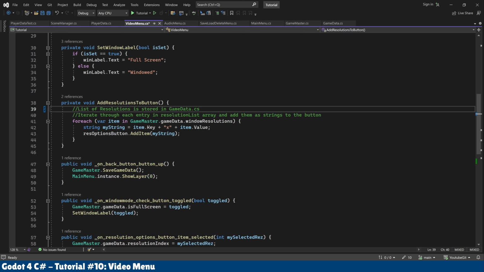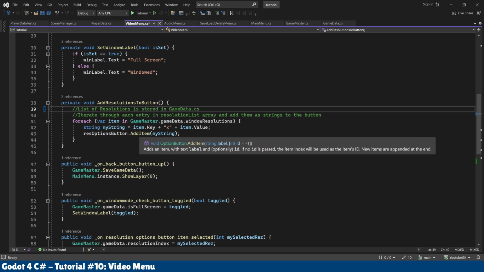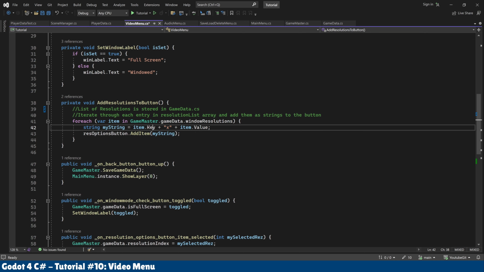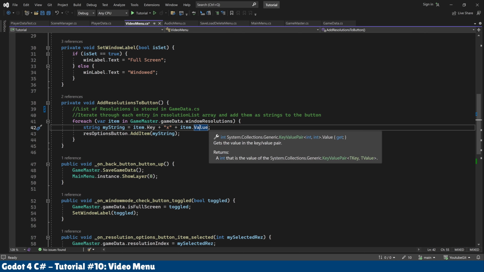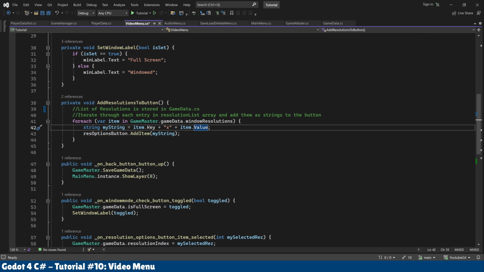We add the resolutions to the button, and the way that the list works is that it just gets a bunch of strings in the button list. So I'm just constructing a string. I'm getting an item key, adding an X and the item's value. So the 2 integer values for each dictionary term in GameMaster GameData window resolutions. And then it adds that to the button repetitively until it runs out of entries.